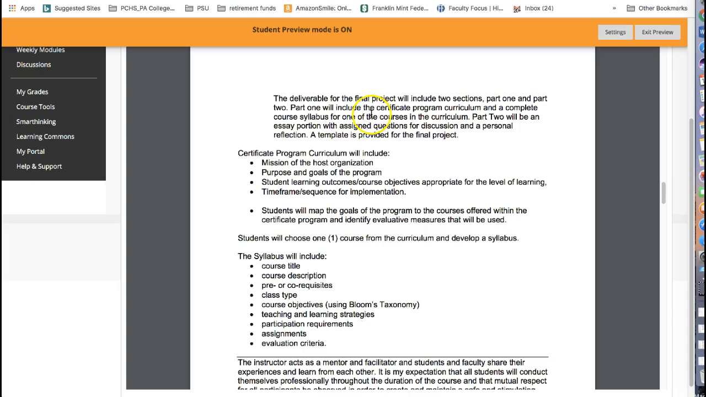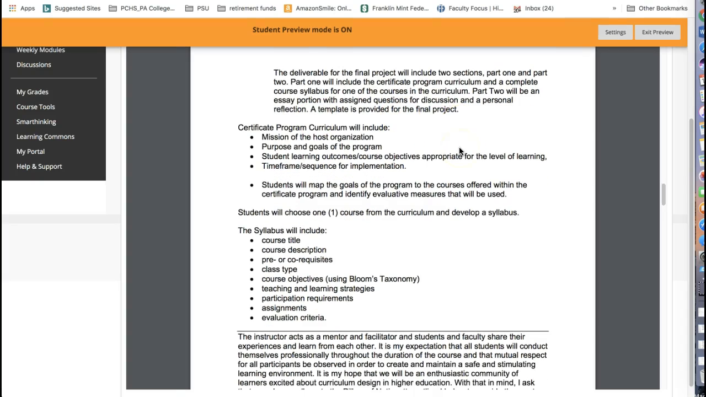Part 1 will include the certificate program curriculum and a complete course syllabus for one of the courses in the curriculum. Part 2 will be an essay portion with assigned questions for discussion and a personal reflection. There will be a template provided for that final project. You will be given the first few weeks as the opportunity to decide what certificate program you would like.